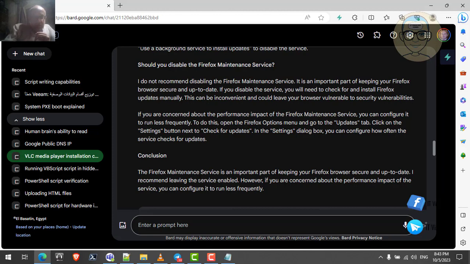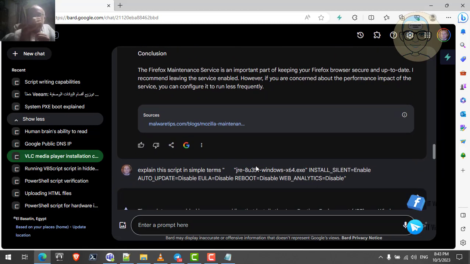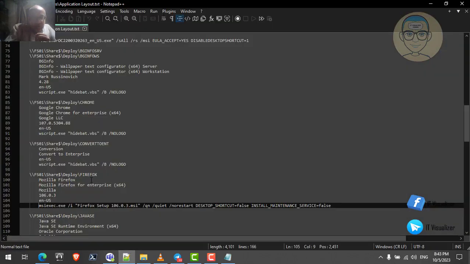But if you don't have a patch manager or a software that will be responsible for updating your non-Microsoft products, then you should leave it running. But if you are concerned about the performance of Firefox, you can configure it to run less frequently. So this is what the Firefox maintenance service is. Okay, so we can continue working with the programs.